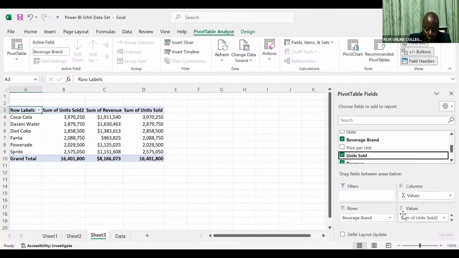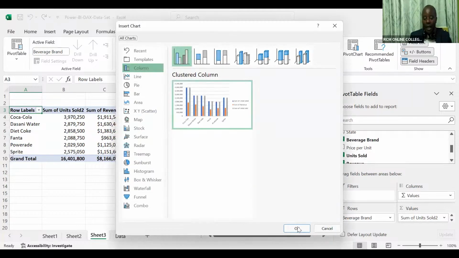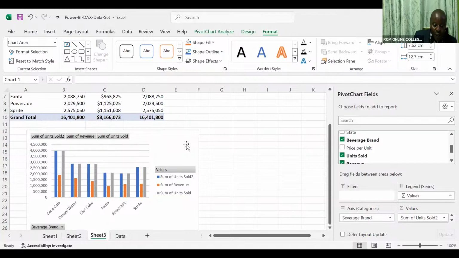So now go to pivot analyze. It's already there, pivot analyze. Are you able to see now the pivot chart under your ribbon? Yeah, that one. Click it, pivot chart, and then you say okay without even thinking. Say okay.